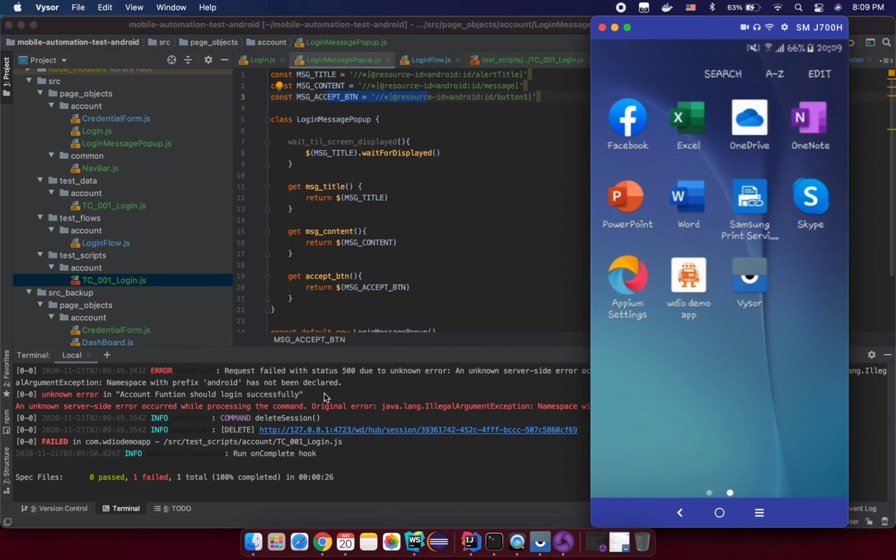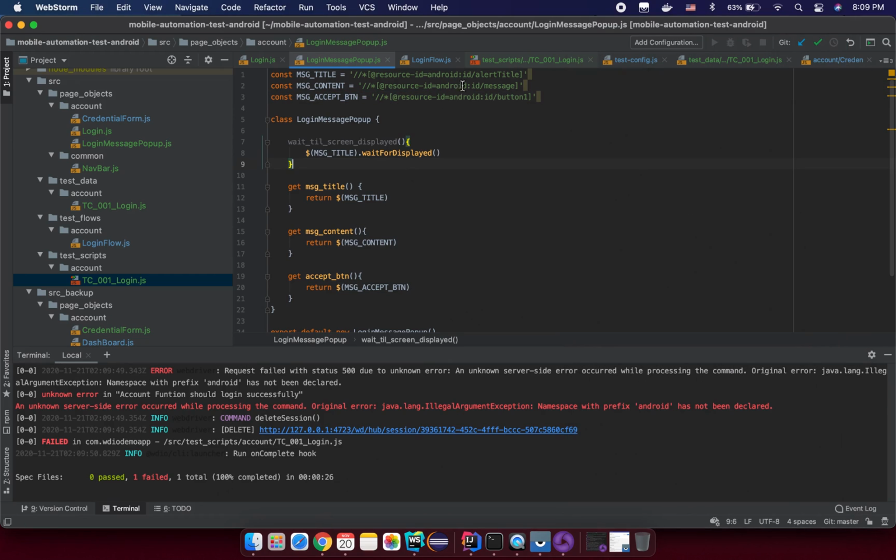Oh, namespace with prefix Android has not been declared. Okay. Resource ID equal. Oh, it's not a mistake. We missed some double quote here to specify the contents. A lot of mistakes today for me.